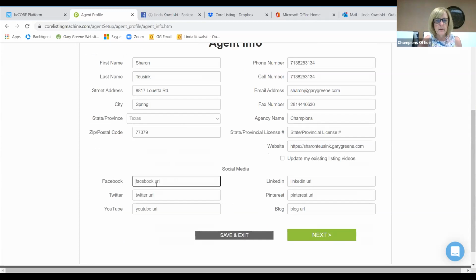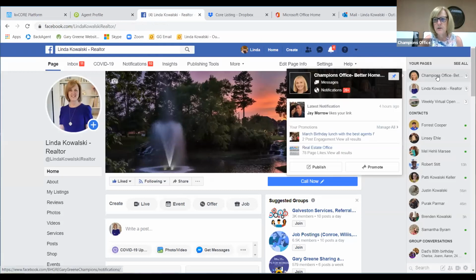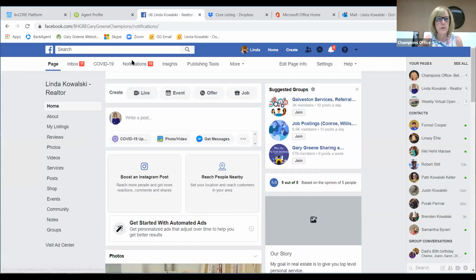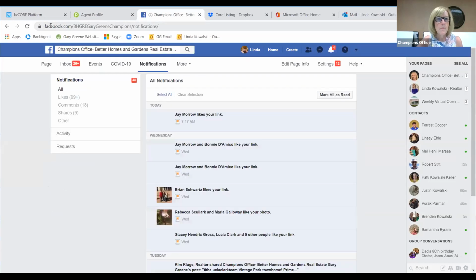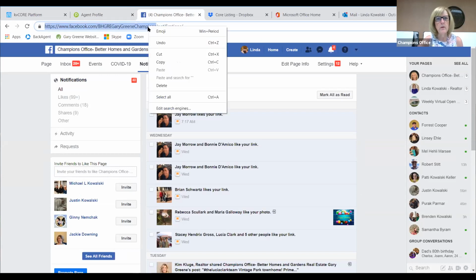And then here's where you're going to start adding your social media links. Sharon doesn't have a personal one, so I'm actually going to add the office one there. I'm going to change it later, but just so that you guys know. If you open up your Facebook page, you can highlight the URL right at the very top. And for some reason my little mouse does not want to grab that S. There we go, copy.